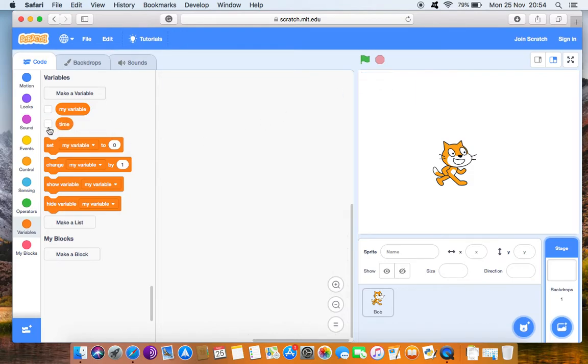And if I take this tick off, you can see it makes it disappear. So we can have variables that we can use, but we don't have to show them on the screen. But we do want this one here. And you can actually move it wherever you want. You can put it over here, or you can leave it over here. It doesn't really matter where it is, as long as it's somewhere on your screen.